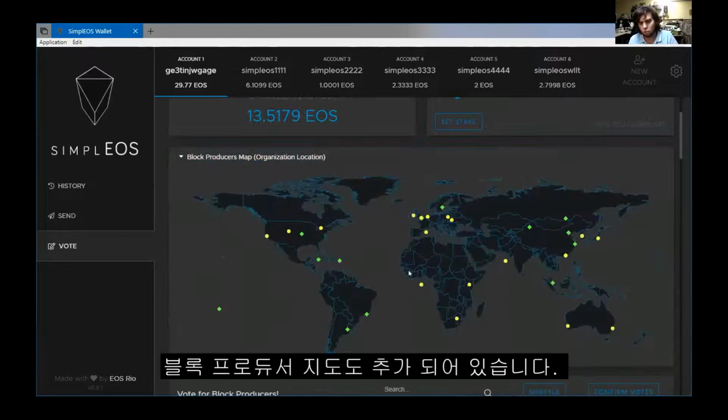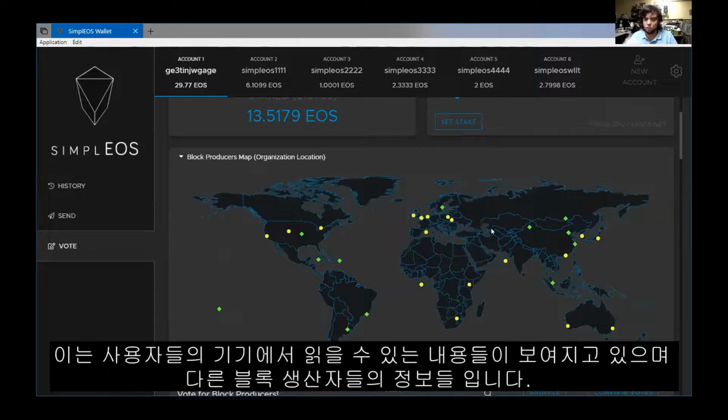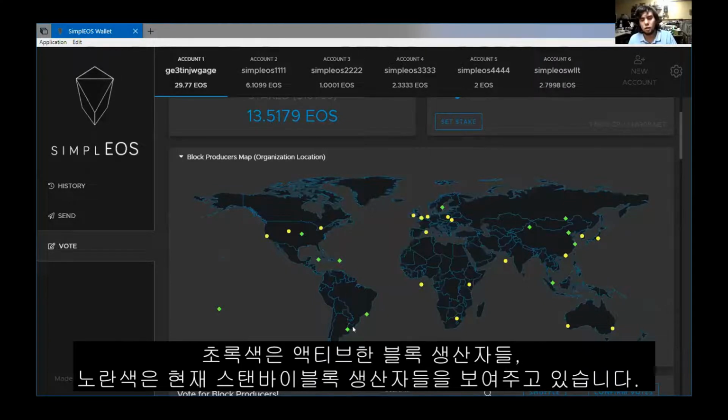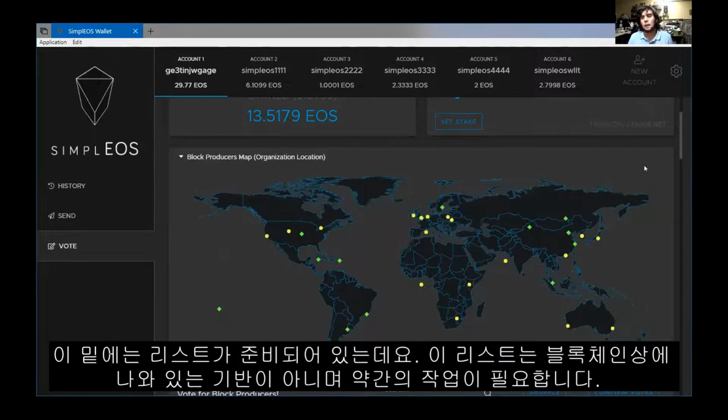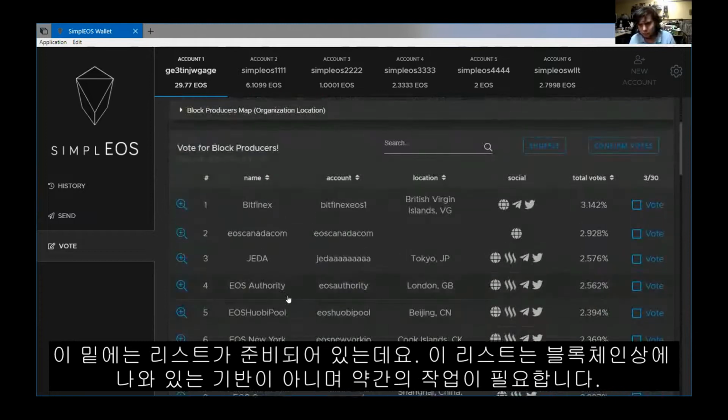Then we have a block producer map that is live and updated from your machine. This is what your machine can read from the other block producers. The green ones are active block producers, and the yellow ones are standby block producers at the moment. And below that, we have the list. This list is purely based on the blockchain.